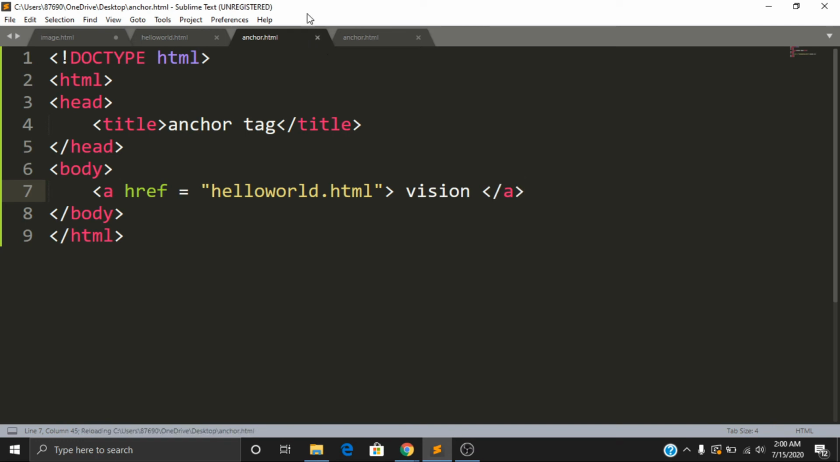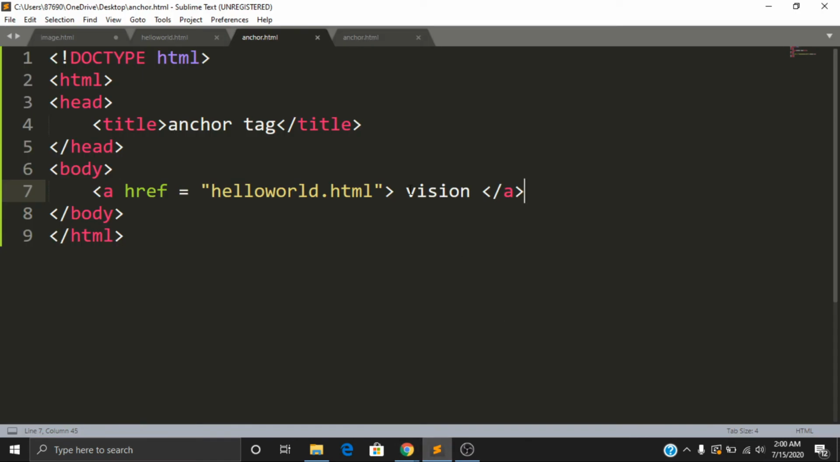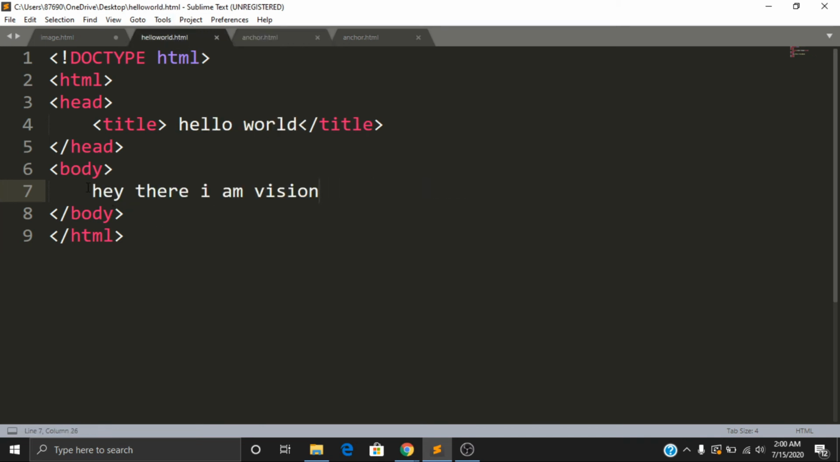So here when we open our document, you can see that we have created a link named as vision, and when we click on it, you can see the line is displayed, hey there I am vision. So basically two of our HTML documents are linked here. You can see that vision is the name of the link and it is going to hello world.html, and in hello world.html there is a message, hey there, I am vision.